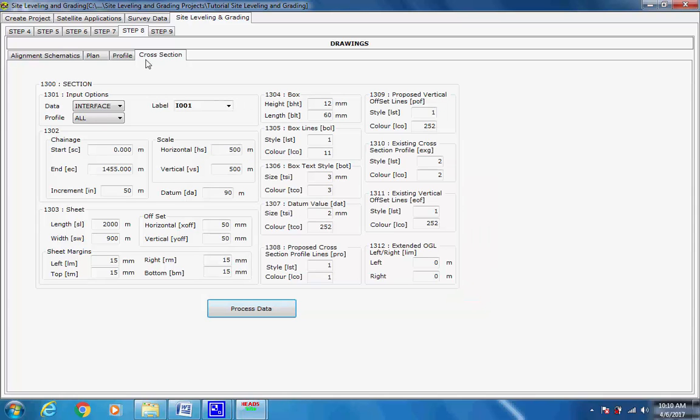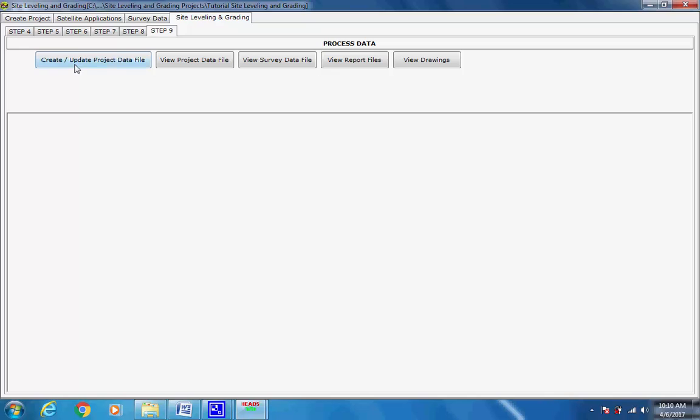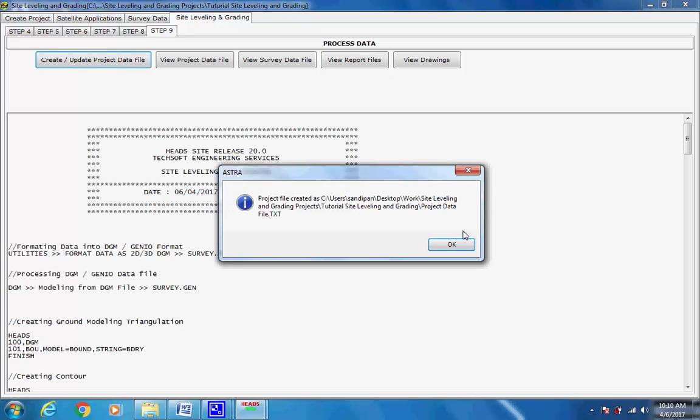Select tab page step 9 and click on button create/update project data file. The project data file will be opened and displayed as shown below. The message comes. Click on buttons OK.